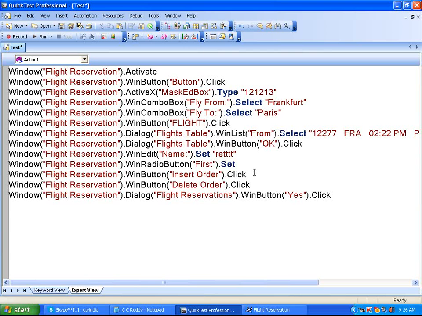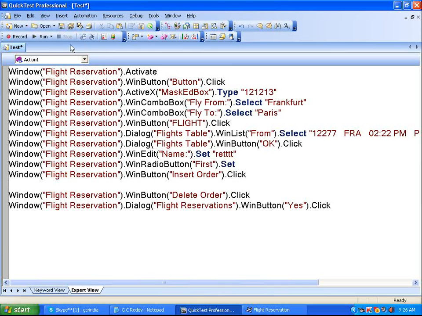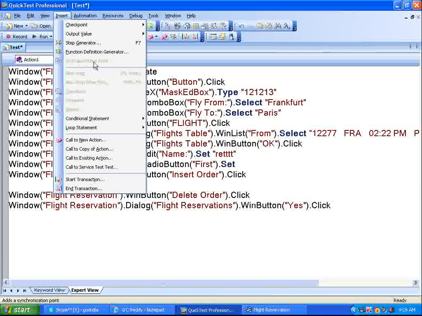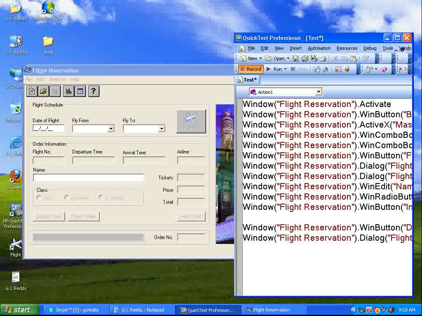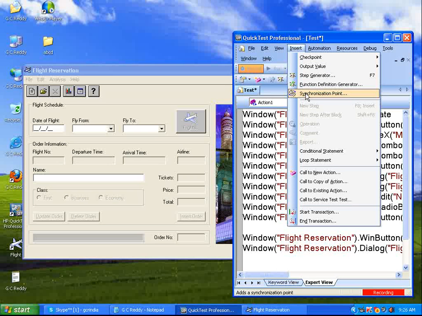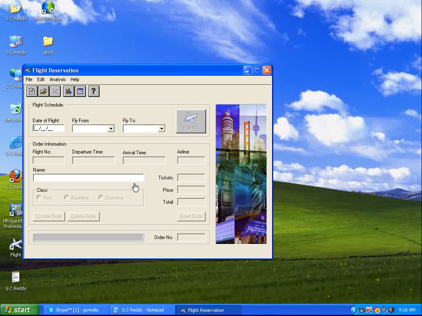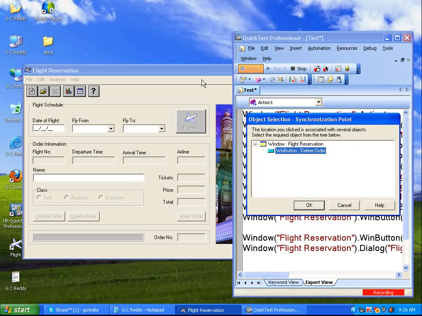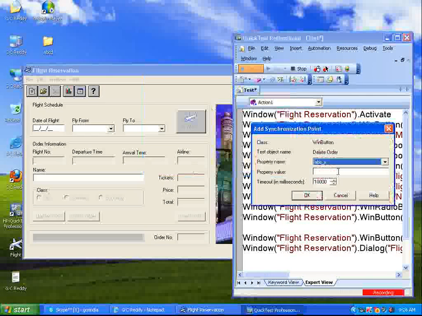See, place the cursor in the desired location, after the insert order statement. Next, keep the tool in recording mode if required. Otherwise, go to the Insert menu; the Synchronization Point item is in a disabled state. See, first select record mode. Next, insert synchronization point. Show the object. Here the object is the delete order button. Show the object. Click OK.